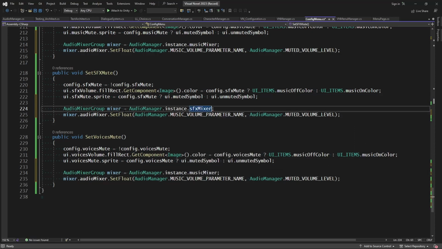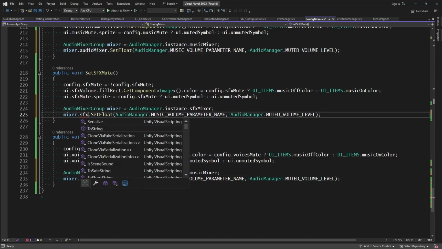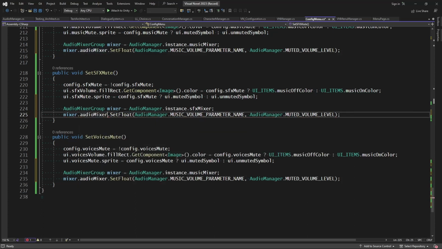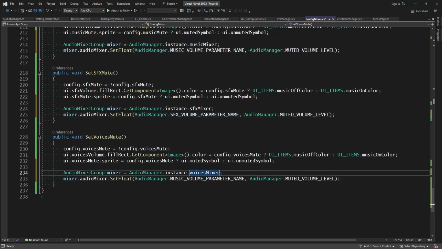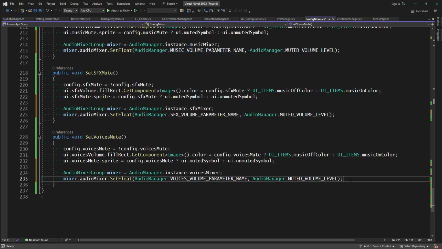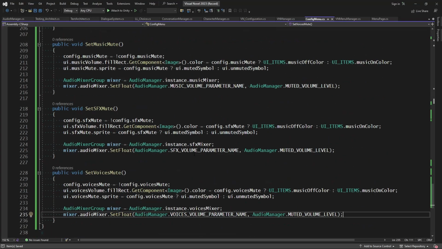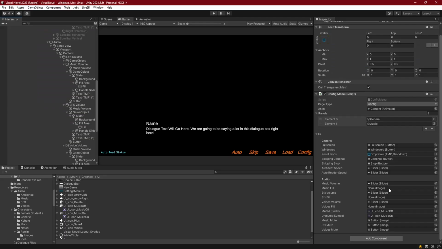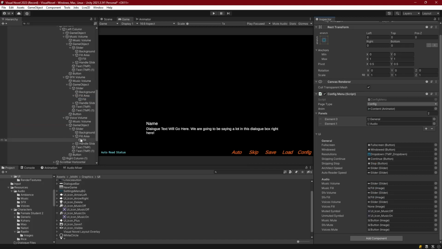So change that for SFX mixer, mixer dot, yeah, that's the same, dot SFX parameter, and then mixer equals voices mixer, set float of voices parameter to the muted level. Now everything should work. And all we need to do is add the links to the slider fill images. So for music, I'll take the fill, and then for SFX, I'll grab its fill image, pop that in there, and for voices, grab that last fill image and throw that in there as well.